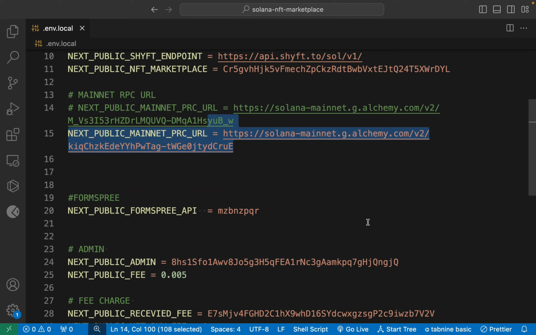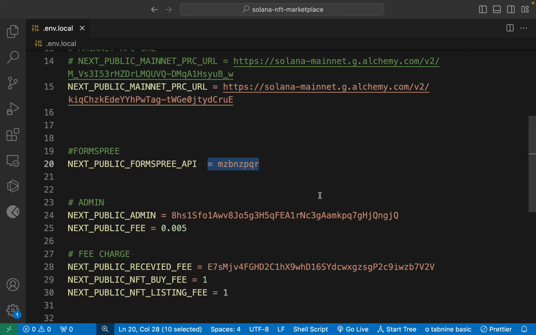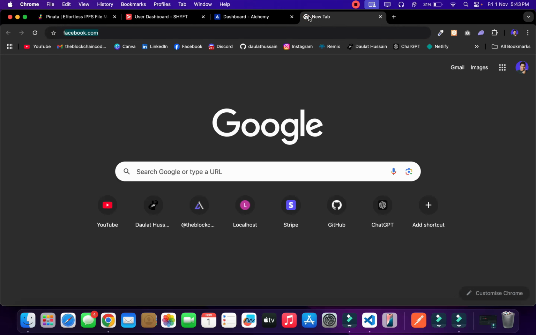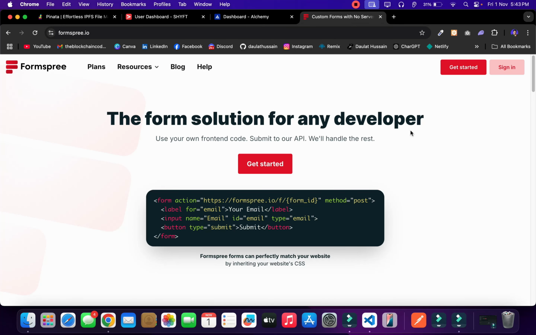Everything's looking great. Now we have to get our FORMSPREE API key. It's also pretty easy. You can simply click here and type FORMSPREE. It's a powerful platform which allows you to send emails. You can use multiple providers. This one is an open option. You can use Nodemailer for sending the emails, but this one is pretty free. That's why I'd like to use it.